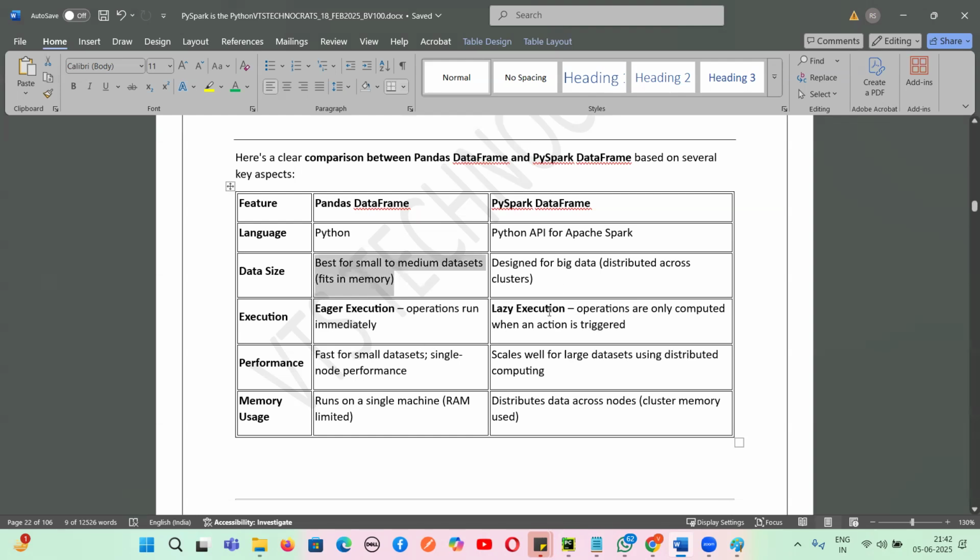And there's something called lazy execution, guys. Lazy execution means operations are only computed when an action is triggered. I told you there are action methods, and based on those only the operation will be computed. But in pandas it is eager execution, which means the operation runs immediately. As soon as it gets a method, it gets executed. But here, no, it will be executed only when the actions are triggered. Do you guys agree with me? Point number 3, yes or no?